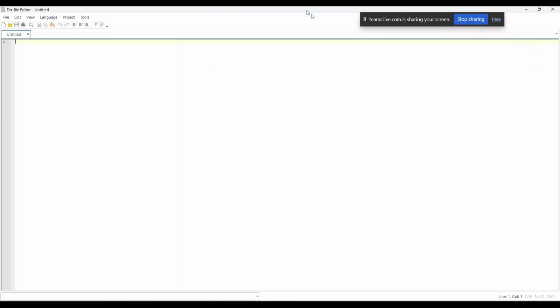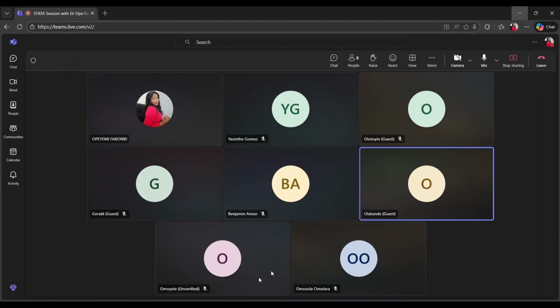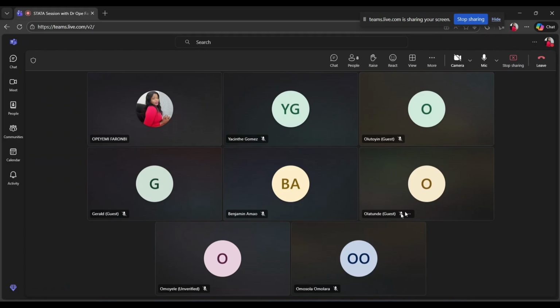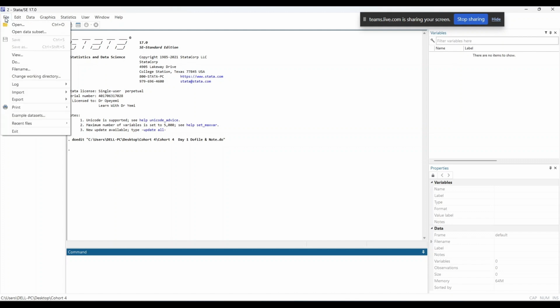Okay, so to create a do file, all you need to do is to just come here. The icon we have below graphics, you click on it and it will open a new do file. Okay. So if you want to create a log file, you come here and you click on log and you click begin.